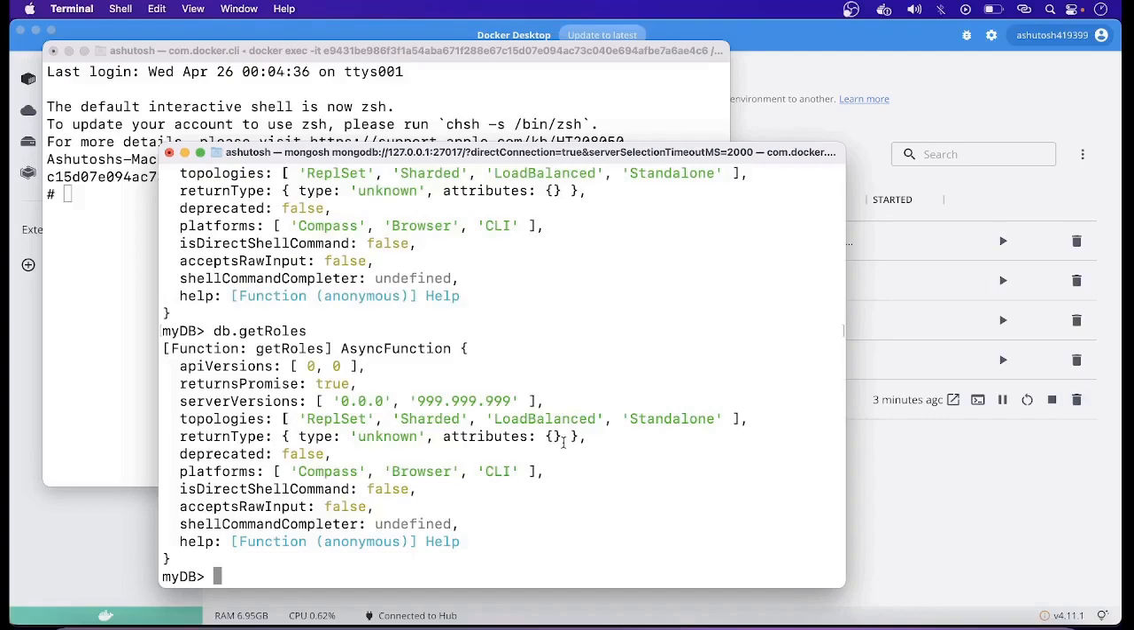There is one more method to create a Mongo client, that is, we can write our own code in any language. I've already shown how we can create a Mongo client using Golang.